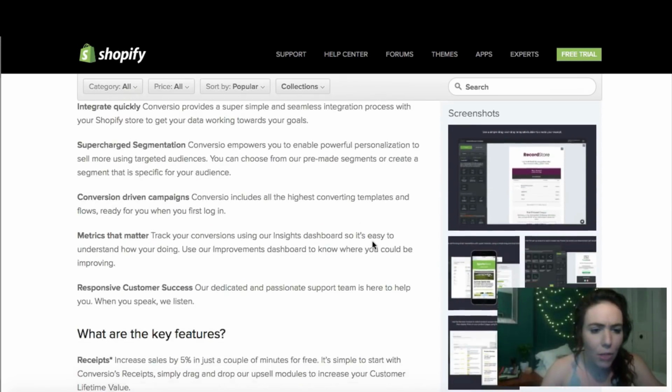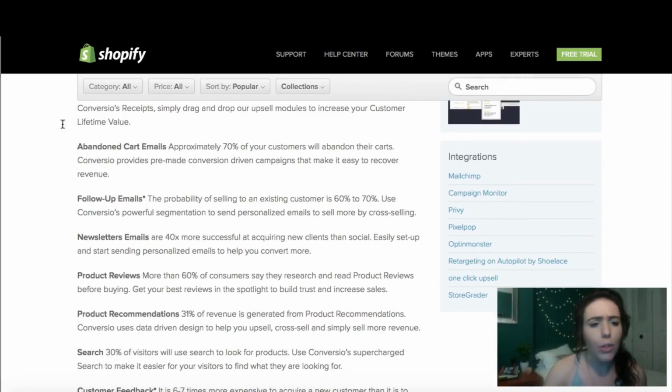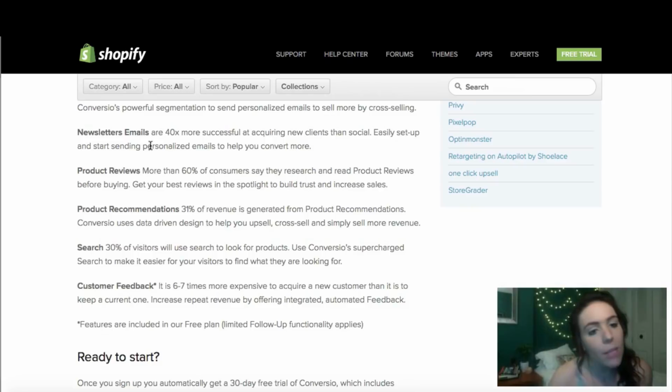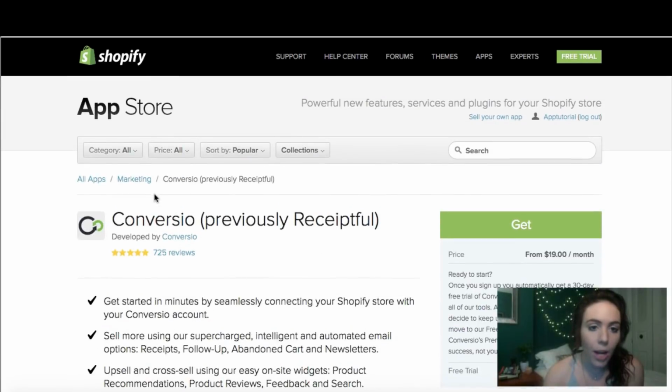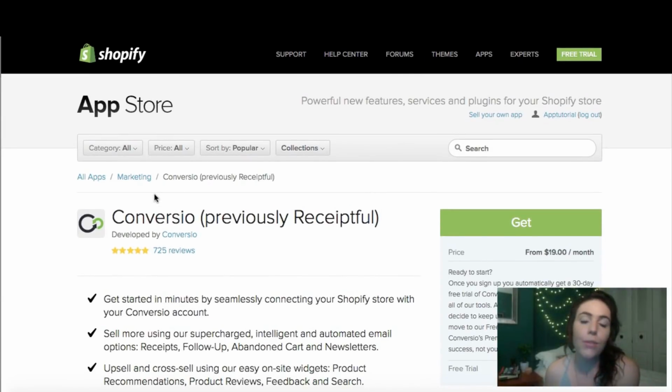It also does a bunch of other cool things. You can do abandoned cart emails through this app, follow-up emails, newsletter emails, product reviews, product recommendations, and just a bunch of stuff. So it's definitely one I recommend. I usually just use it for the coupons and for the automated receipts, but again, there are a bunch of things on that app.